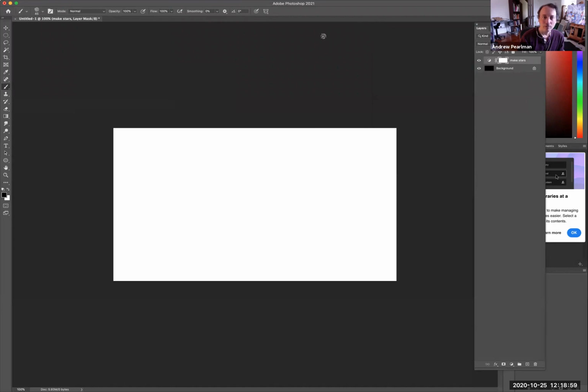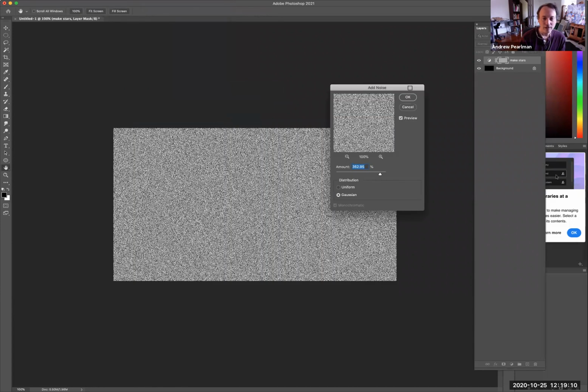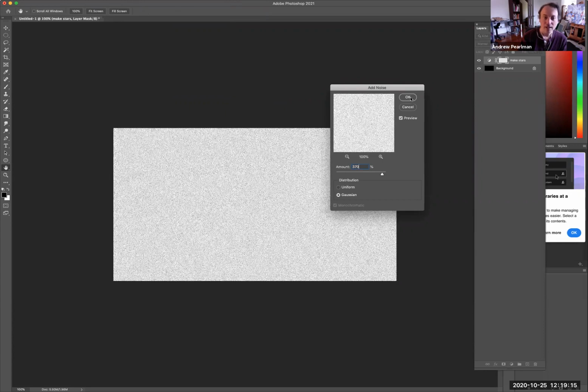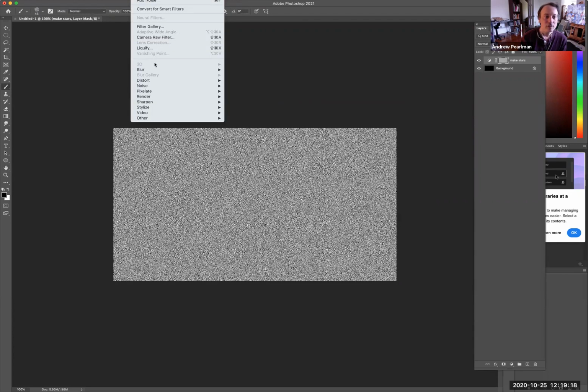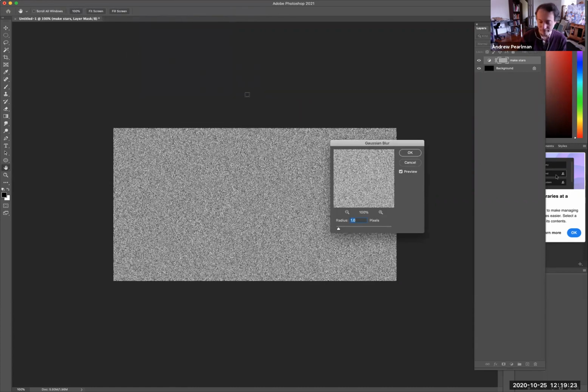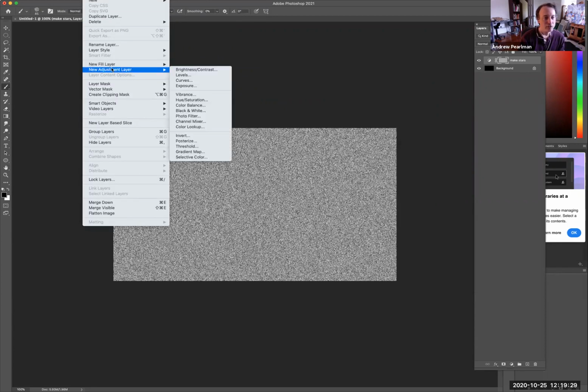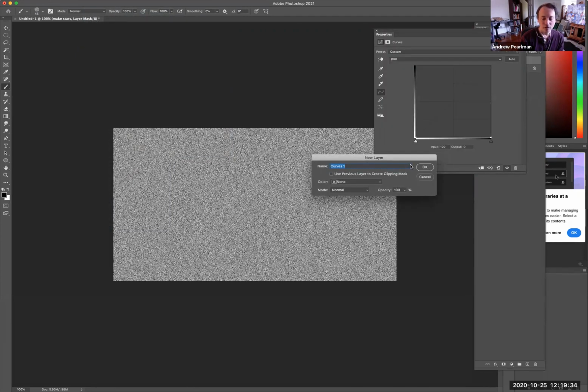So what I'm going to do is go to my plugin, Filter, Noise, Add Noise, a lot of noise, Gaussian, a really high number. It could be anything up this high. I will click OK, then Filter, Blur, Gaussian Blur, 1 pixel. And then I'm going to go Layer, New Adjustment Layer, Curves, and I'm going to name it make stars white.